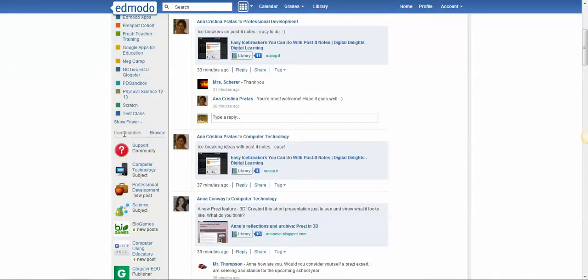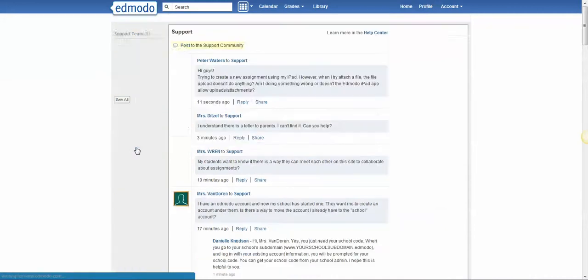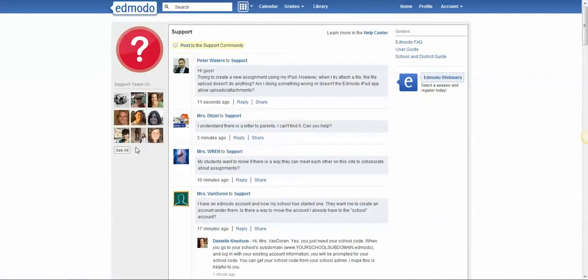But I want to show you right here, it says communities. Now you can browse the whole community, but I want to show you one in particular that has helped me out, and it's the support community. If you click on that, that's going to take you to a place where you can ask questions about Edmodo, how to do something, there's a problem, there's a bug. This is where you go.